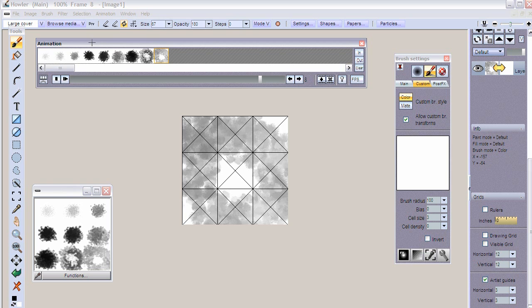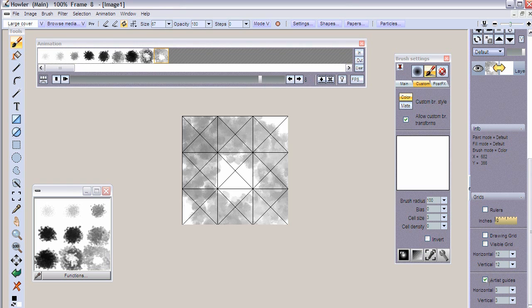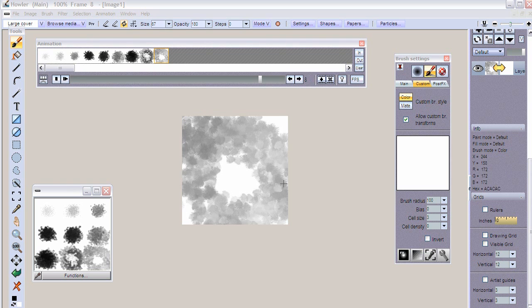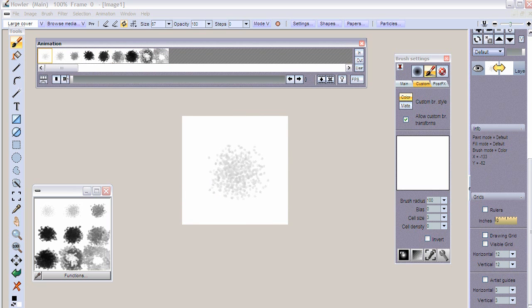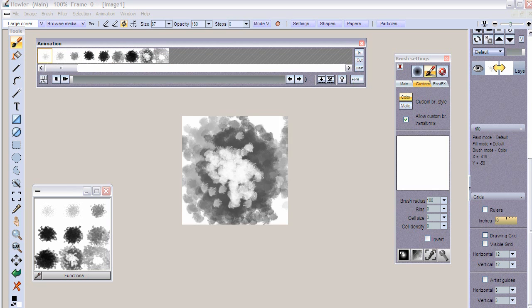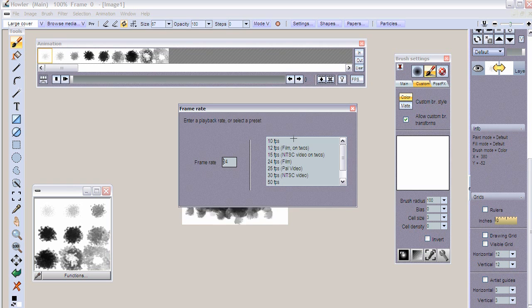So anyway, let's have a look at it. If I now disable the artist guides, we now see a single cell, and we can scrub through this animation, and you can go and play it. Really fast. Now this is too fast. Let's click on FPS, frames per second. Let's say we want to see it at just 5 frames a second.